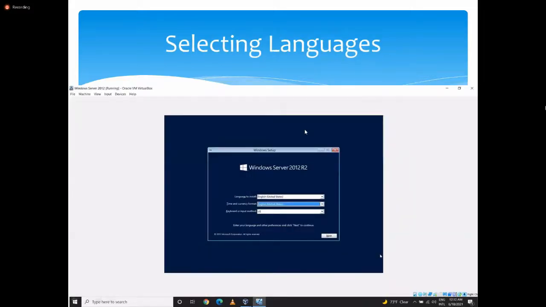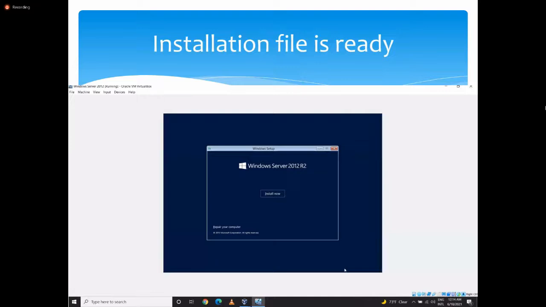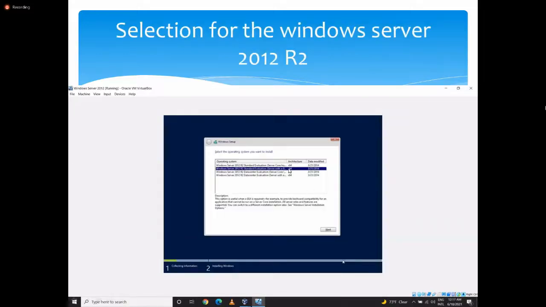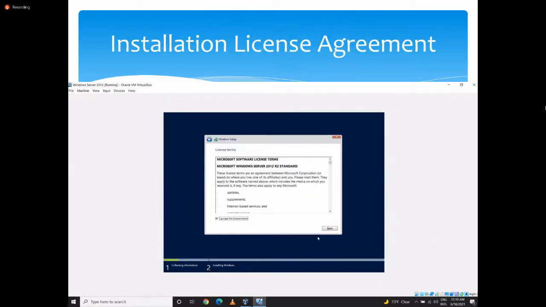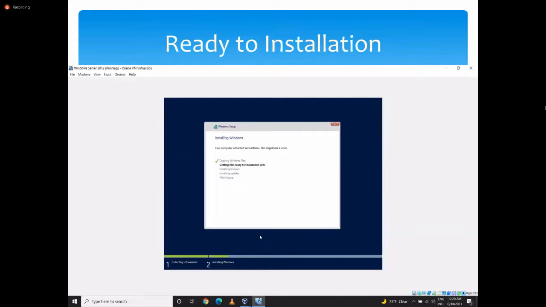Next, select the languages and next, installation process. Okay. I click the install button. Then next, I selected the Windows Server 2012 R2 Standard Evaluation, Server with GUI. Select next. Okay. This is for license processing. I accepted. Right. Okay. Next. This is processing the installation. Okay.